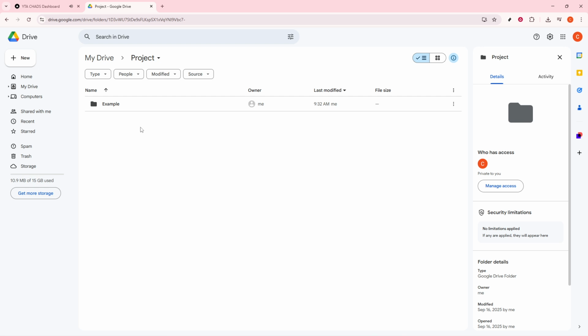For streamlined efficiency directly from Google Docs, Sheets, or Slides, you can save files right into the shared folder, allowing all team members instant access.